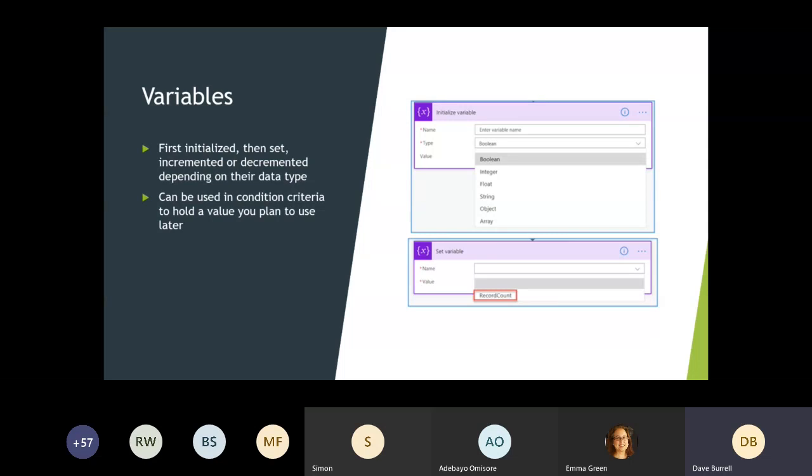The other powerful piece is variables. Variables in Flow are like having a scratch area or a whiteboard where you can jot down notes for any information that you might need later on. You can initialize variables and use them to increment or decrement a value, depending on the data type. It can also be used as condition criteria to hold a value that you need to use later on.